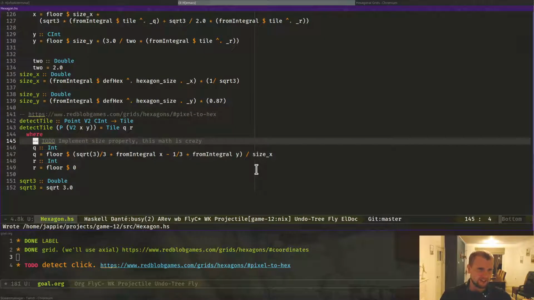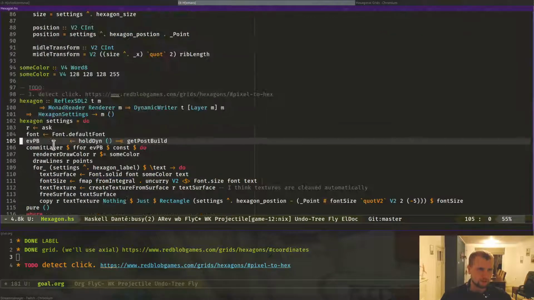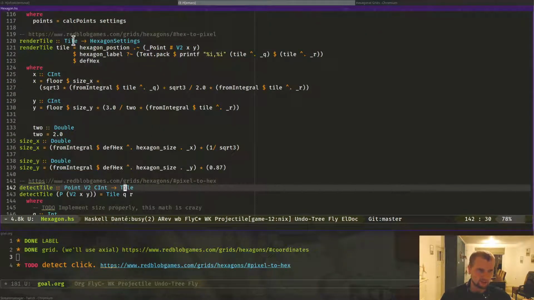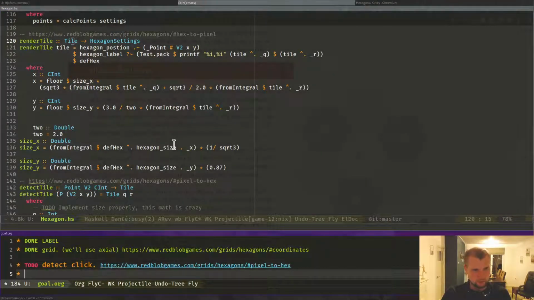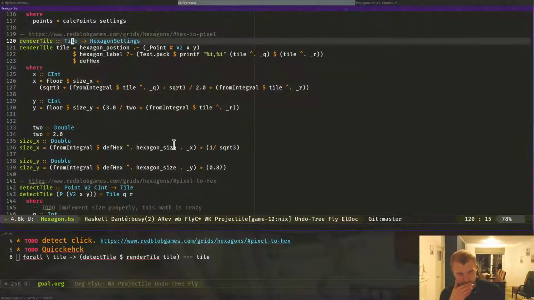I was thinking we could even do a quick check technically, because you can get the coordinates out of the tile and put them back into here and then see if the tile that comes out is the same as the tile being rendered, just for a whole bunch of random tiles. That'd be good. That's a really good idea. I like that. That's a quick check: for all tile, tile render is equal to tile. Not quite right because the types aren't quite right, but I'm going to end.